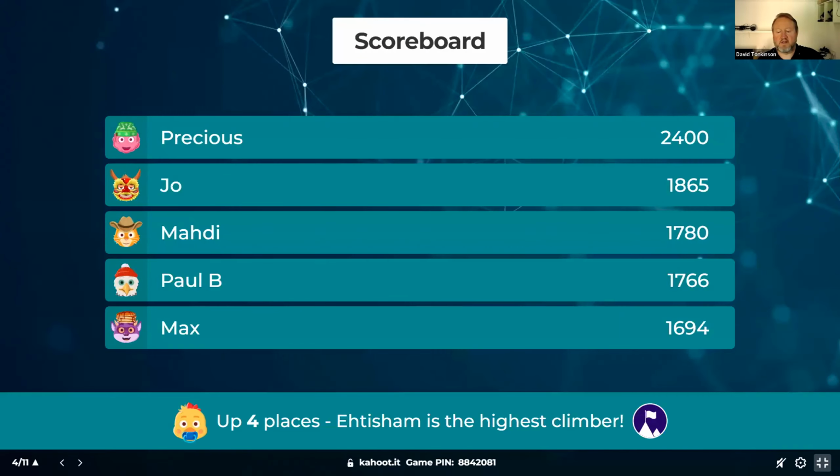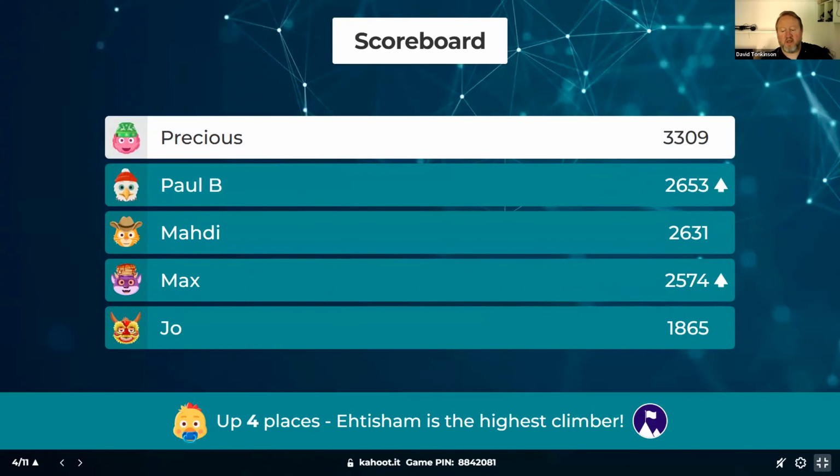Good. Let's see how that affects the leaderboard. Paul B leaping up. Well done. And Max jumping up as well, up 4 places. Well done for the highest climbers there.